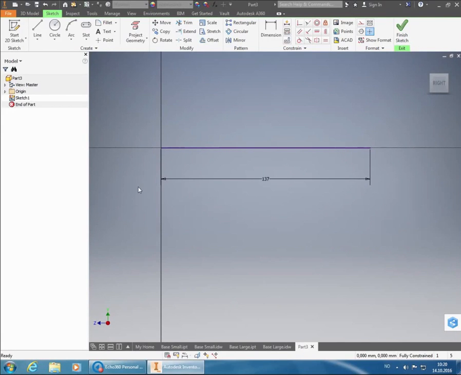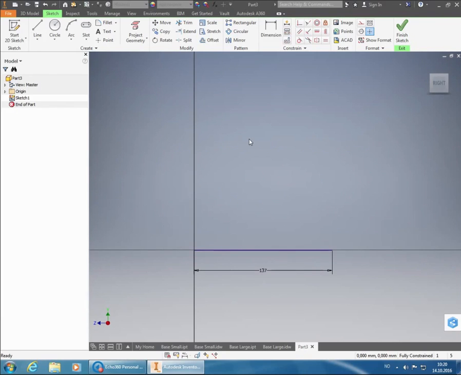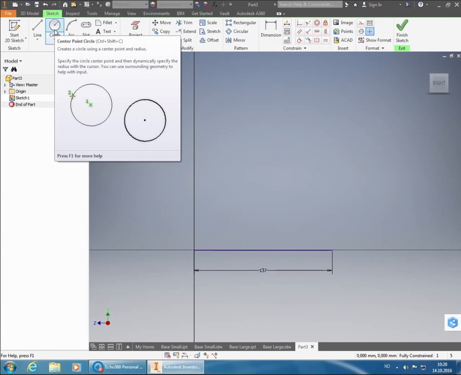Right, then we're back. And we had created the baseline for our part here. And now we'll start off by, or continue, by creating the circle for this rounded edge here.